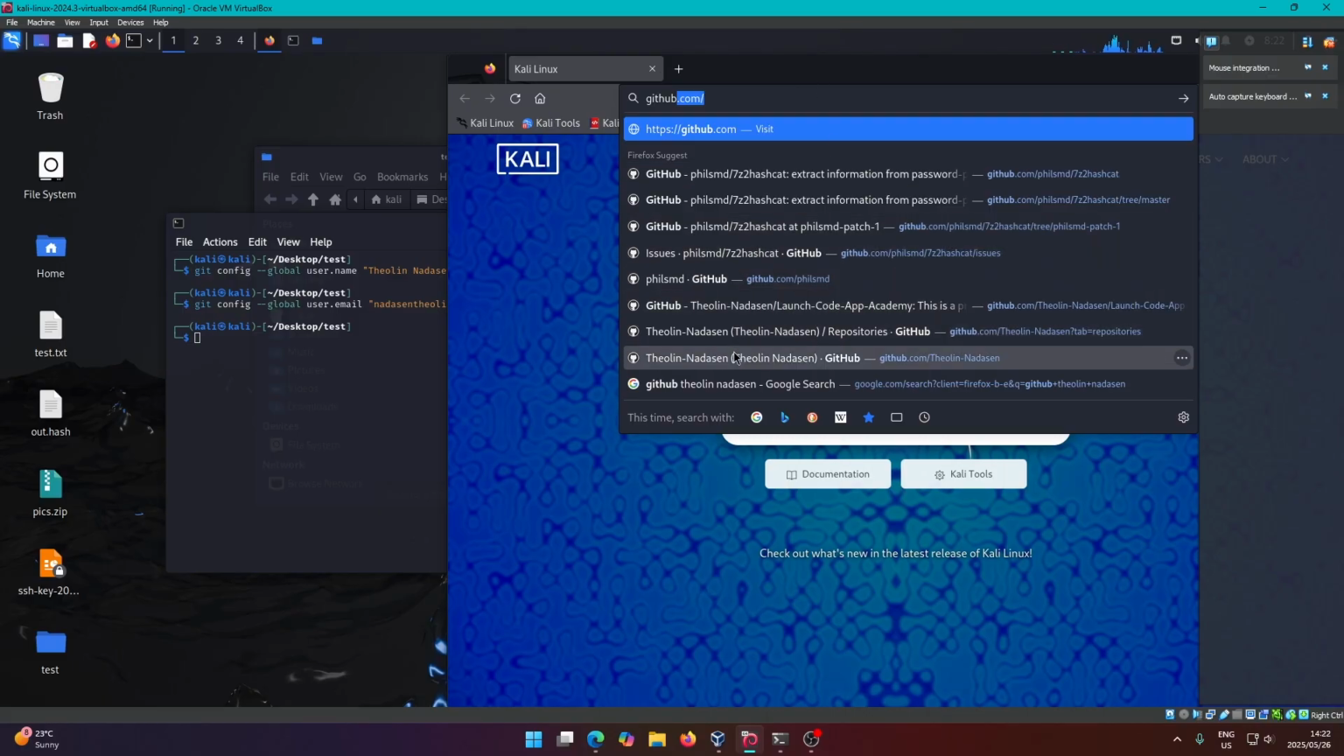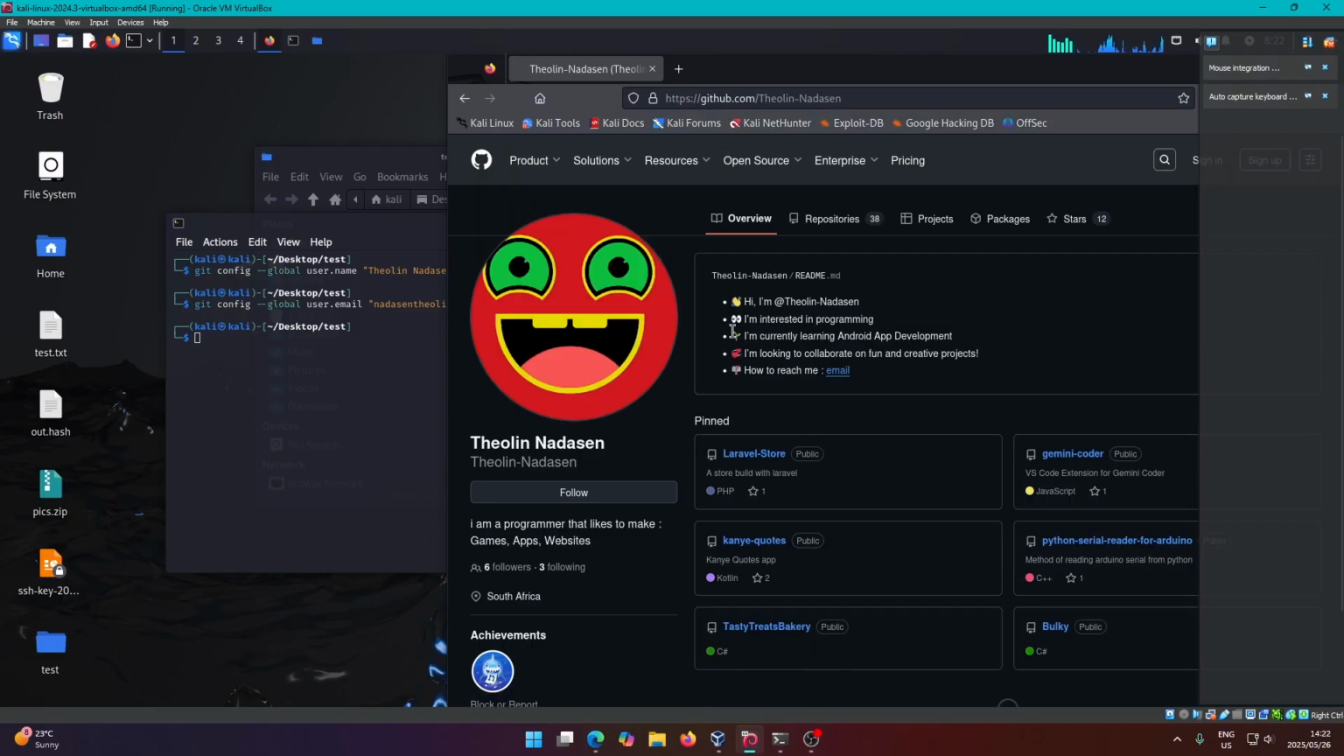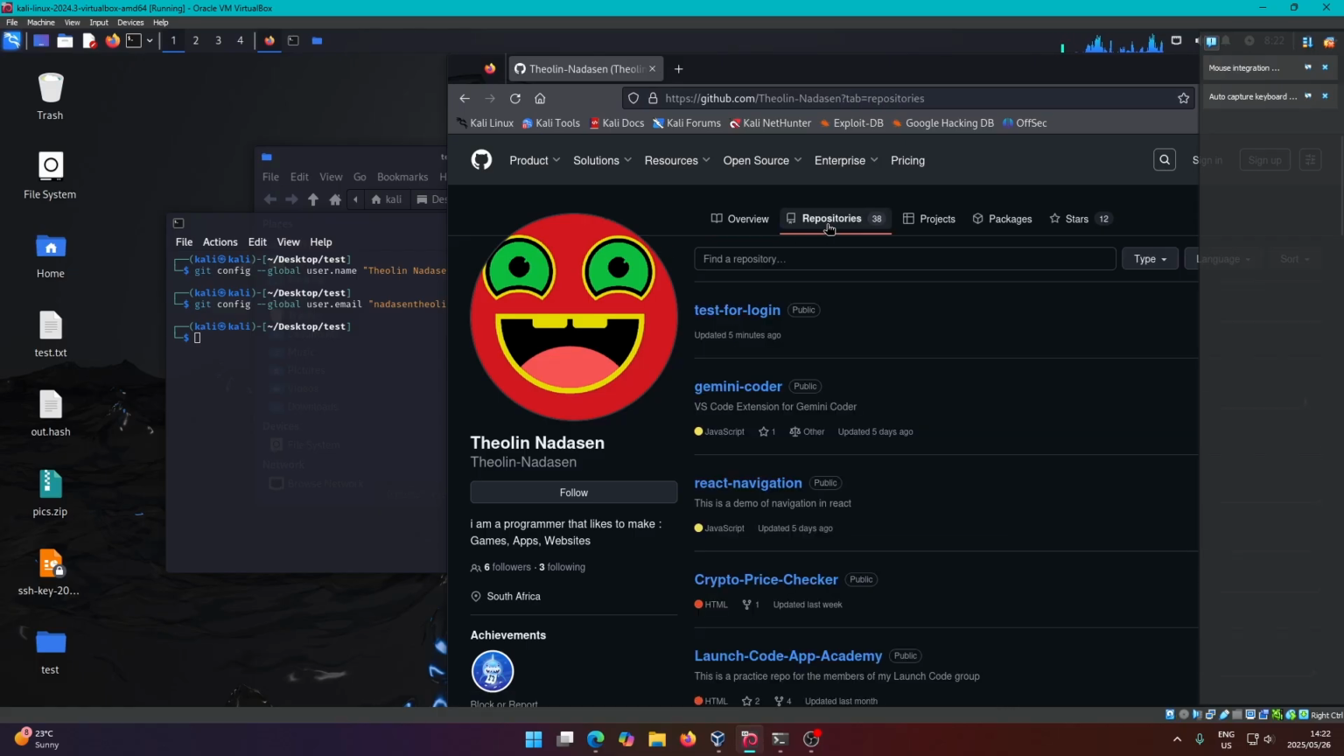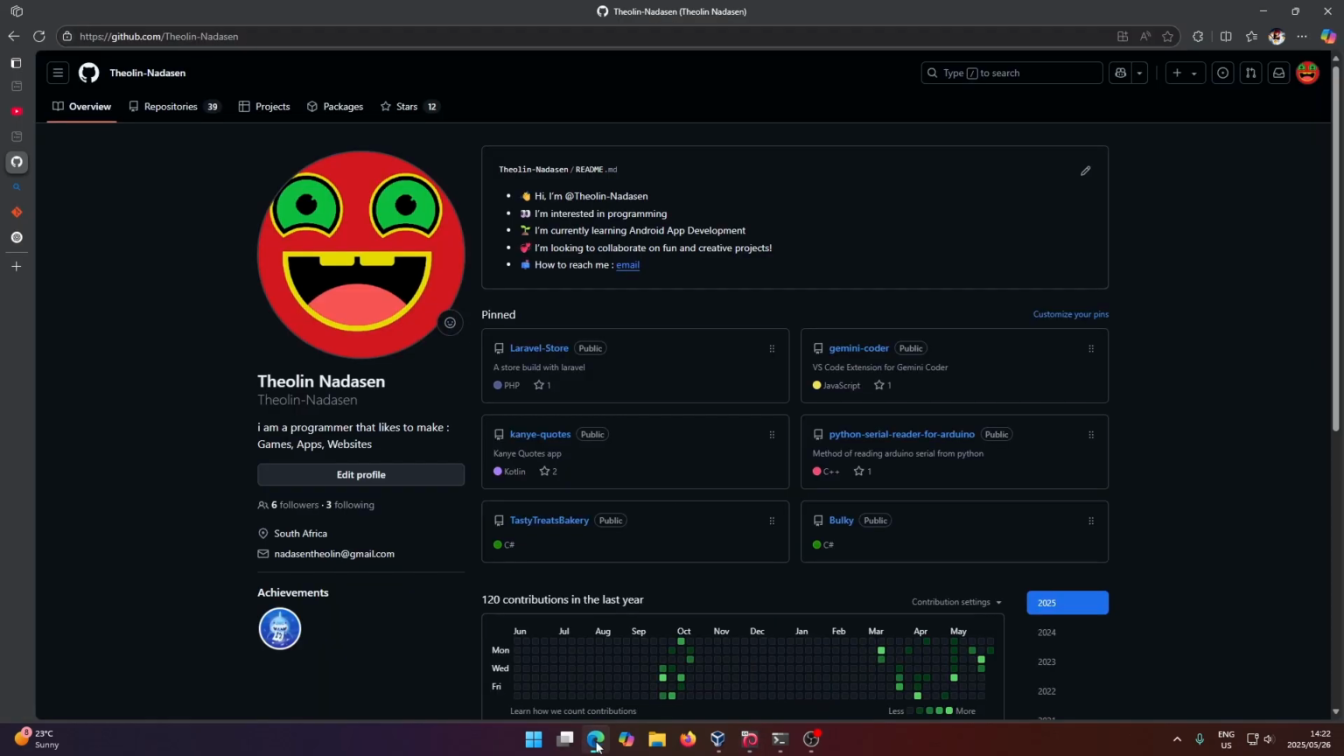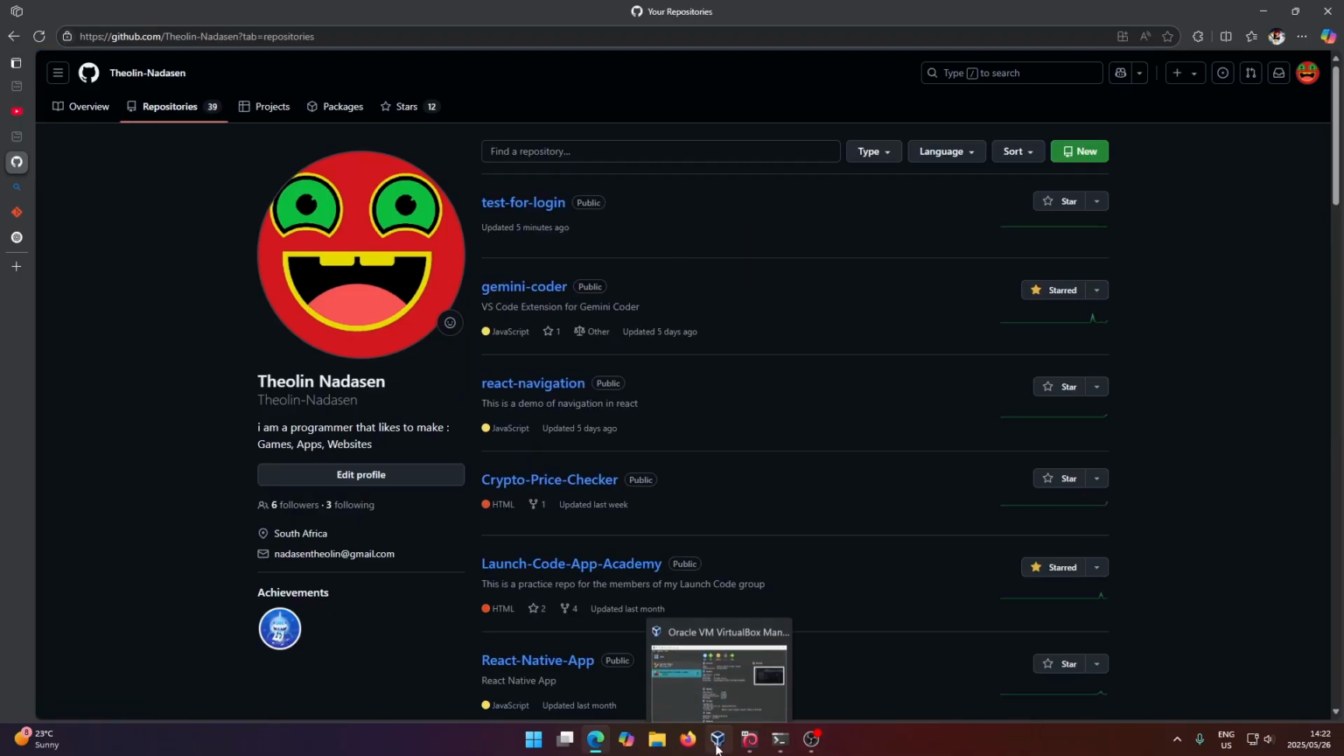Let's see, this one. And I'm going to go to repositories here. And then this new repository that we just created, so test for login. Again, since you're on your host machine, you just head there normally. I'm doing this inside of a virtual machine because I don't want to mess up the Git that I already have installed.